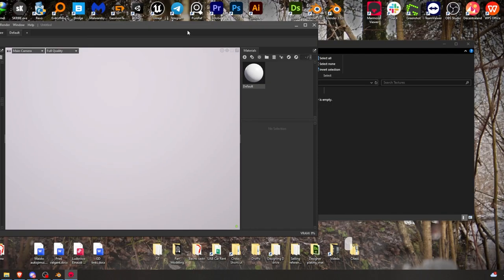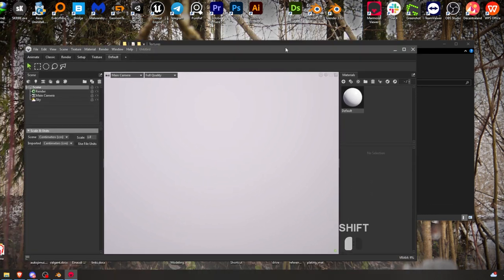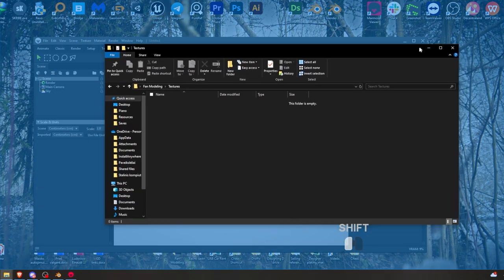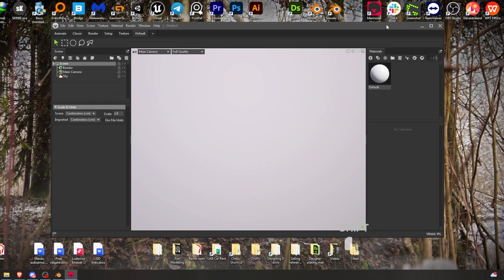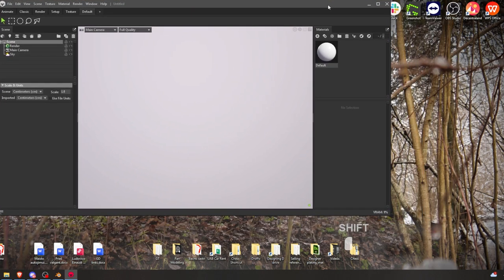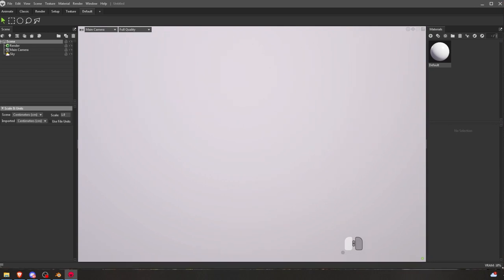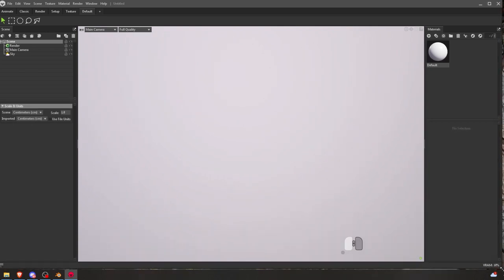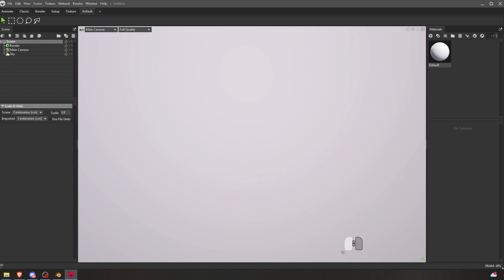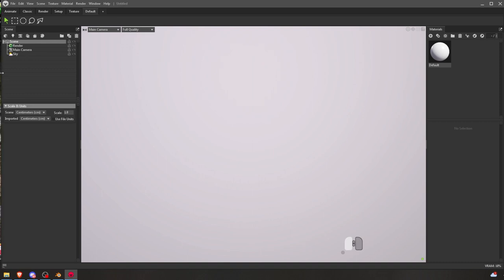Okay, so this is Marmoset Toolbag right here. Why can't I? Okay, let me do this manually. For some reason, it's not allowing me to snap this to the screen. Okay, just bear with me for a moment. There we go. And then this side. Okay, there we go.